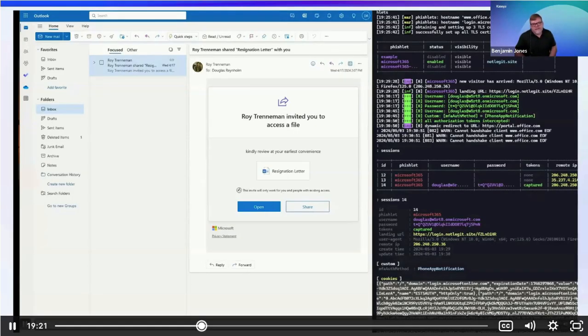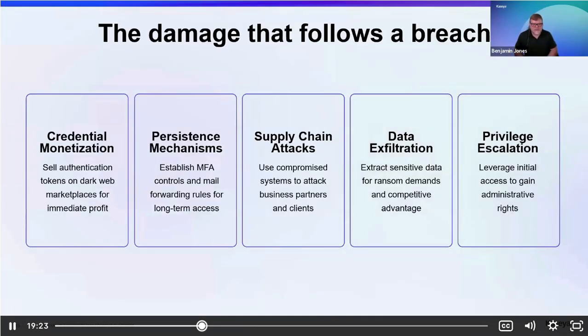I've done this demonstration a few times, and there are still people who haven't seen it before and are pretty much shocked at how quickly it can happen. But basically, there are a couple of things that can happen after this whole token theft situation has occurred.